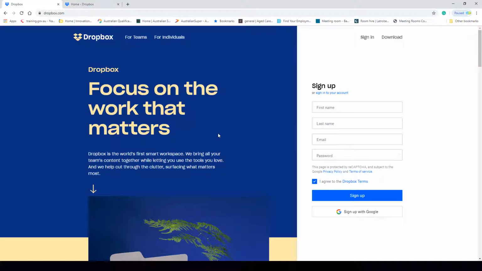So to access Dropbox, simply go to your web browser and type in Dropbox in the top URL bar. Now your web browser can be anything. It can be Internet Explorer, Google Chrome, Firefox, or Safari for Mac users. Once you've typed in Dropbox and hit enter, you'll come to the following website where you can sign up for your Dropbox account. To do this, you'll need to list your first name, last name, email address that you would like associated with your account, and your password. Agree to the terms and conditions of Dropbox, which you can view by clicking the blue hyperlink here and then clicking sign up.